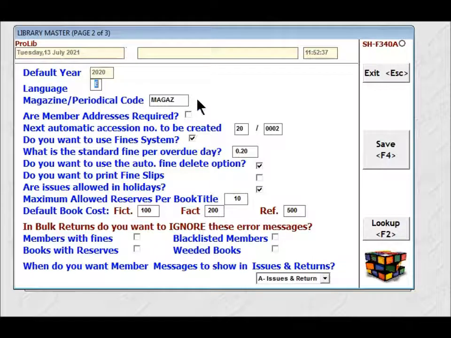Magazines and periodicals. ProLib allows you to put in your books under various material types, one of which would be magaz, which we use to identify a book as being a magazine or a periodical. We do this so that when you print out reports, you can decide whether you want to actually include the magazines or periodicals in that particular printout. Often you will have hundreds and hundreds of magazines in your library, and you don't want to clutter up a report by having them printed on the actual report itself.